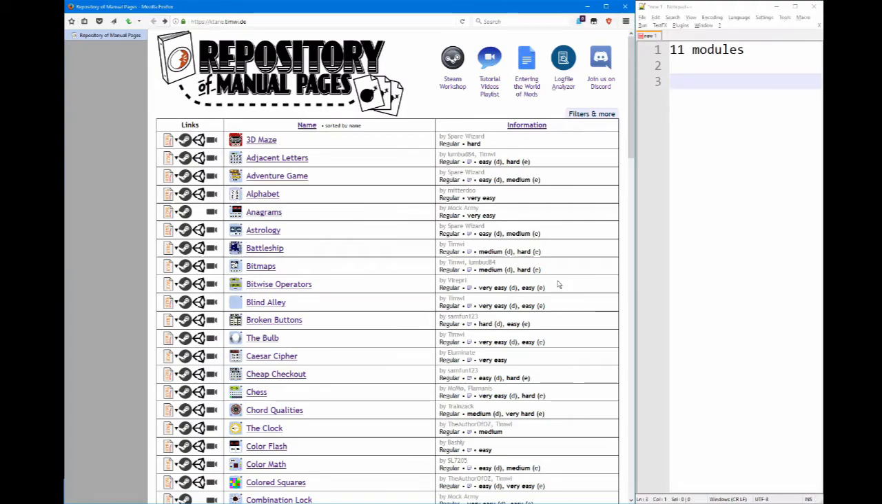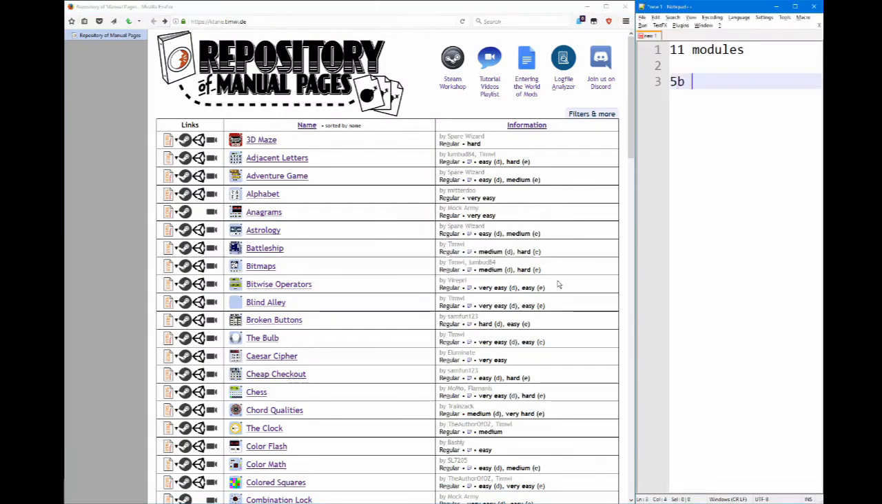Let's see. Okay, you have 5 batteries and 3 holders. Lit FRQ. Unlit FRK, unlit Bob, and a parallel port. Serial number, Papa Romeo 1, Sierra Mike 5. Let's see.